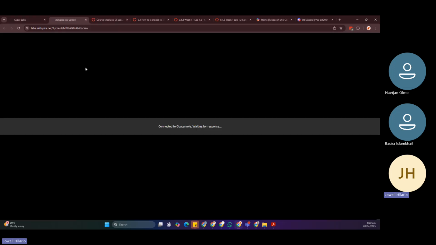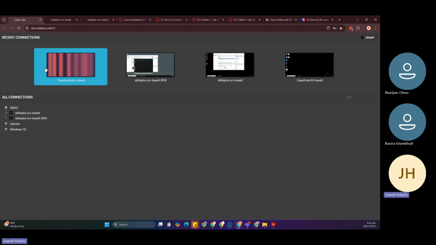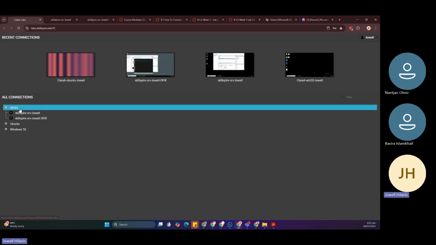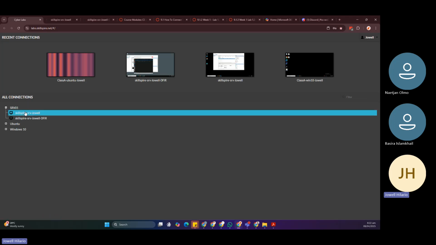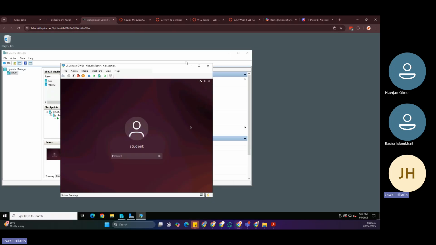I'm not sure, let me try the other one as well. But basically, this is the one that you need to open on your end, the SRB01. So just right click and open both. If you have an issue opening this, just let me know.